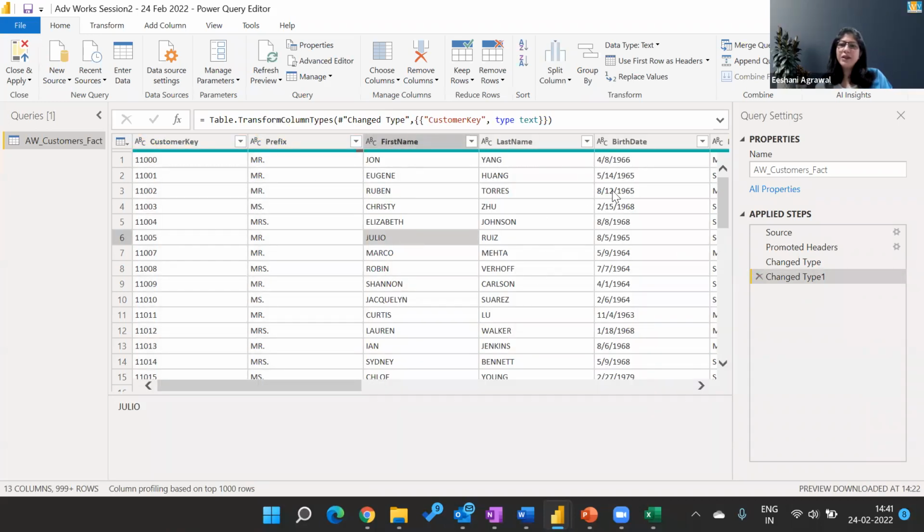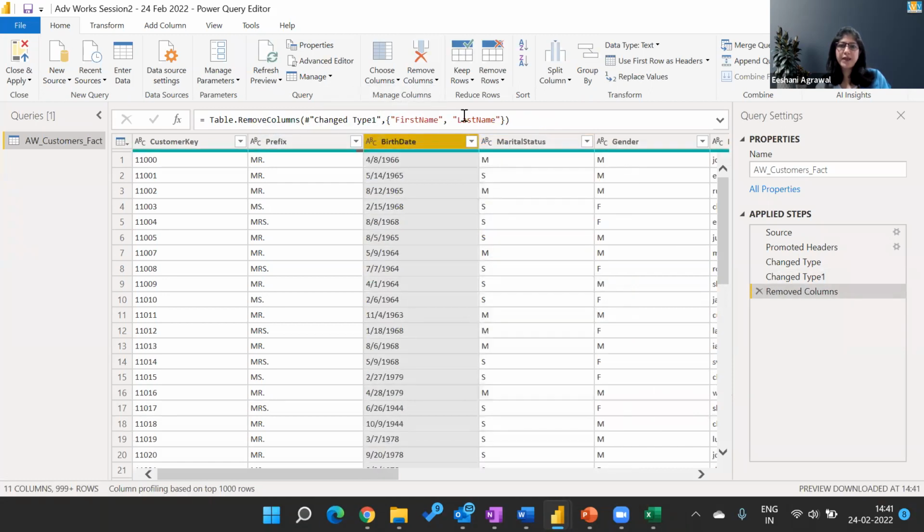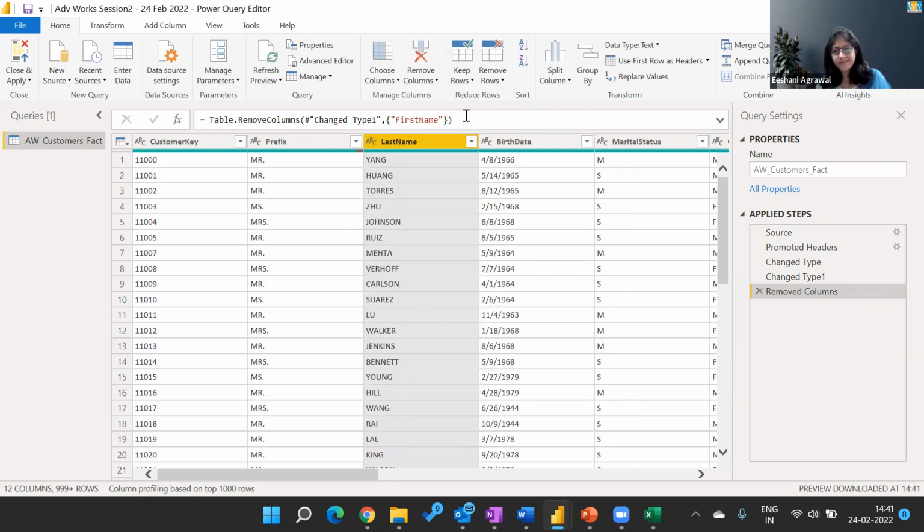See, anytime when you're deleting also, in the applied steps I could get it back. For example, if I went ahead and deleted this and I said remove columns, I can always go back to my applied step. As long as it's connected to my data source, I can get my data back. I got my last name back. Yes.